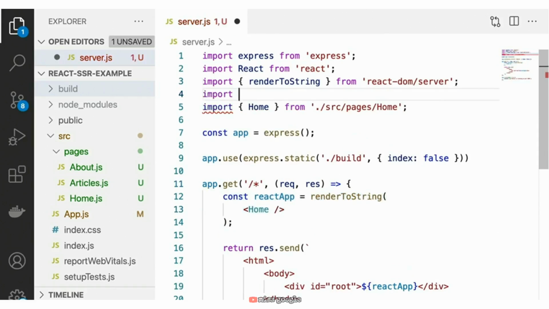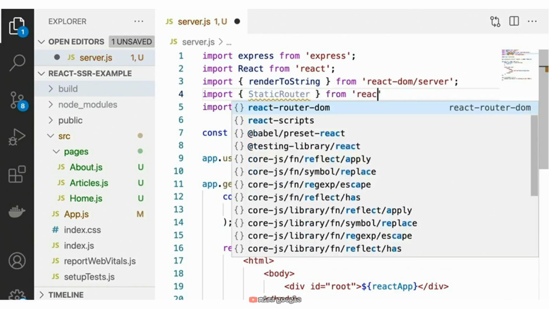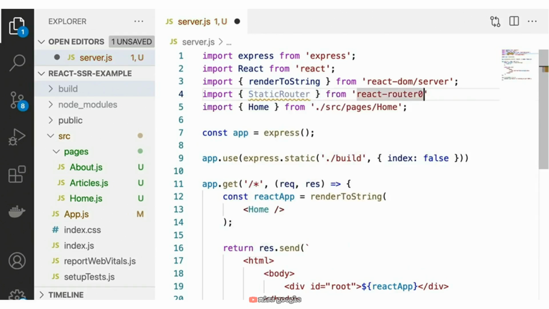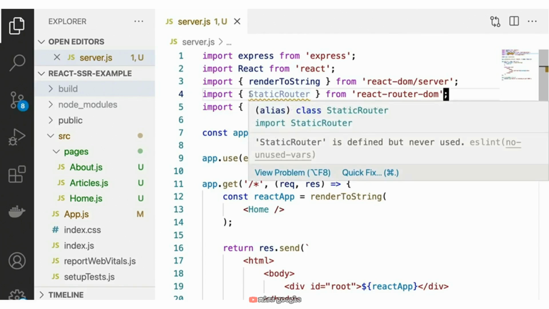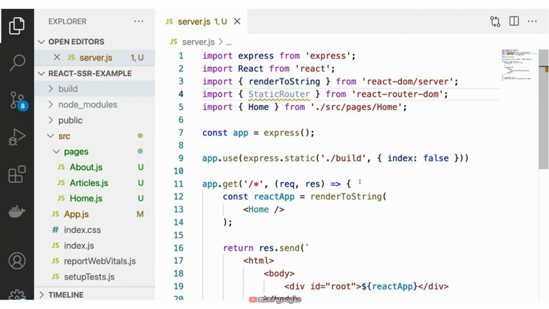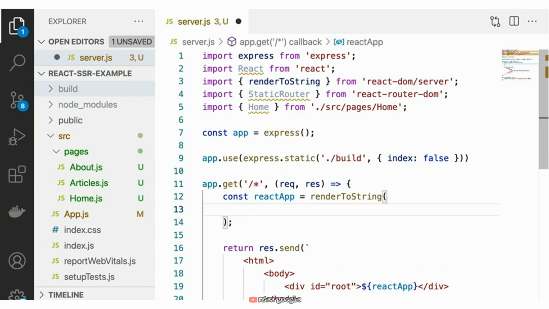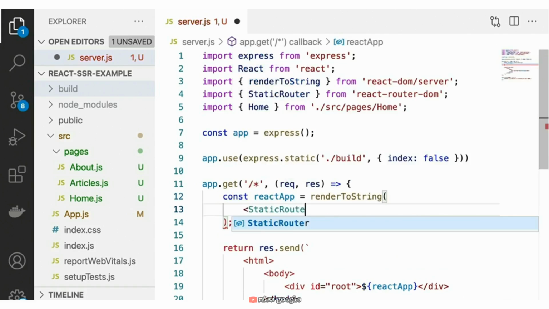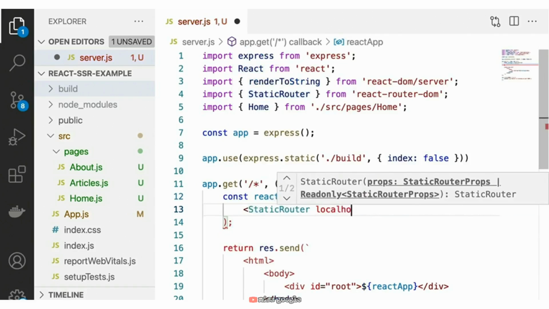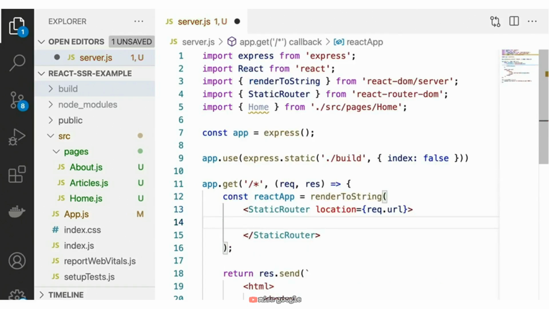What we're going to do is we're going to have to import something called StaticRouter from React Router DOM. StaticRouter is basically the server-side equivalent of BrowserRouter that we saw on the front end. So here's what it's going to look like. We're going to say, inside our renderToString, StaticRouter, and we're going to need to also pass a prop called location, which is going to be equal to request.url. That just lets this StaticRouter know what route the user is actually requesting, so it can render it accordingly.